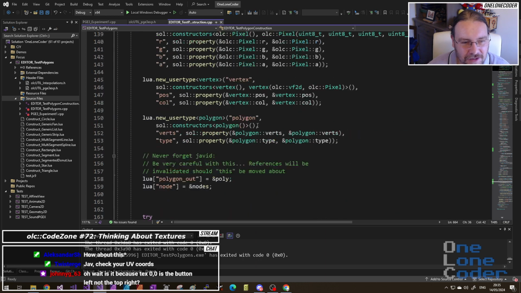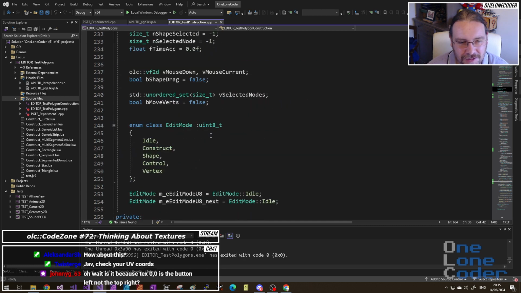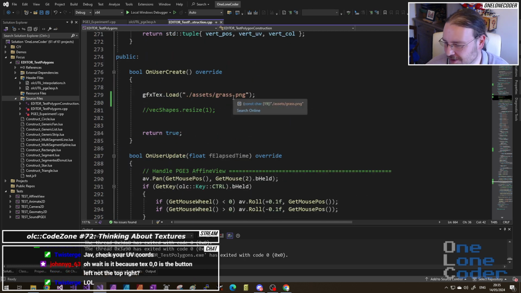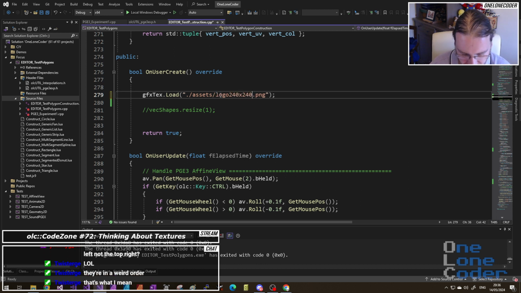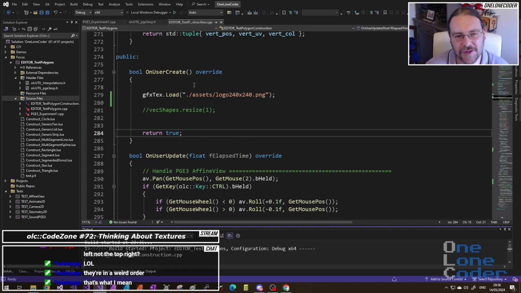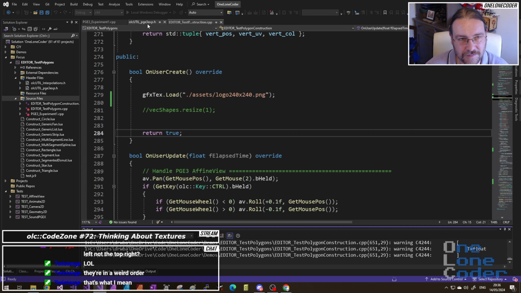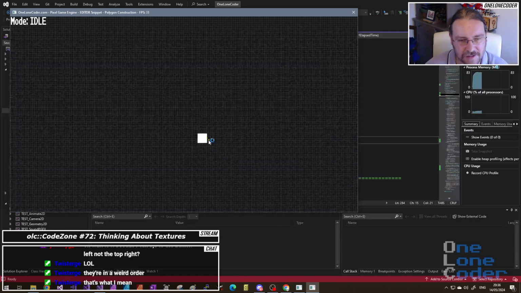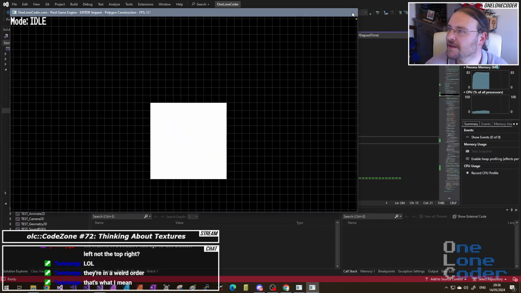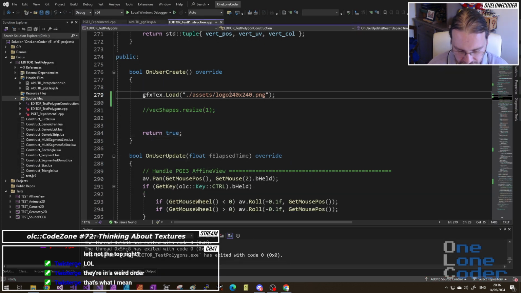Loading up a different texture. We need to go to the onUserCreate function, don't we? Where have we got? That's down here. So we're going to choose logo. Let's pick a different one. So logo 240 by 240. At least this has some feature on it that we'll be able to sort of understand. Let's find our texture. Oh, it's not found it. Logo_240 by 240.